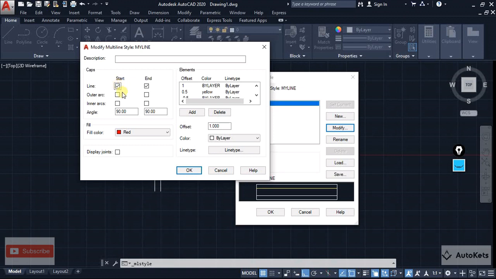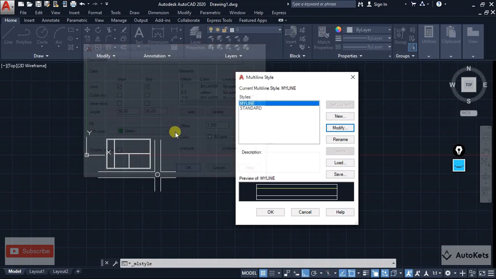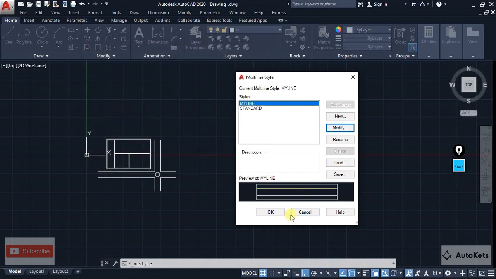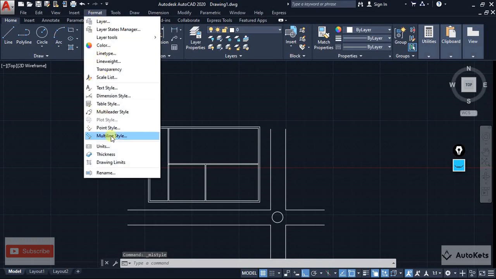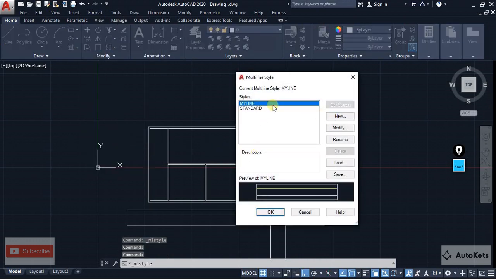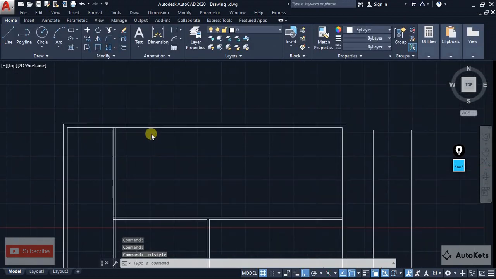Just click on modify, and now I'm going to make this also a block, and I'm going to change the color to green. Once we have done that and everything is fine, just make it okay. Now let's say you want to add a door. Firstly, change to this one. This is set current. And let's say I want to add a door over here.